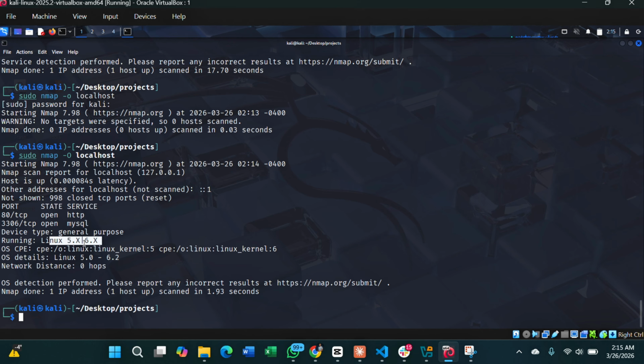Now you can see that we have our operating system details here. You can see Linux 5.x, then 6.x. You can see the CPE here. You can see the OS details. You can see the network distance, and you can see the ports that are open as well. You can see the device type, it is general purpose. So this is how to detect operating systems and their details with the help of Nmap.